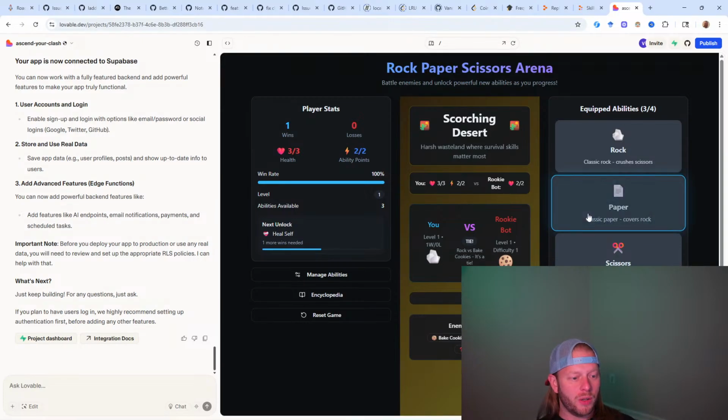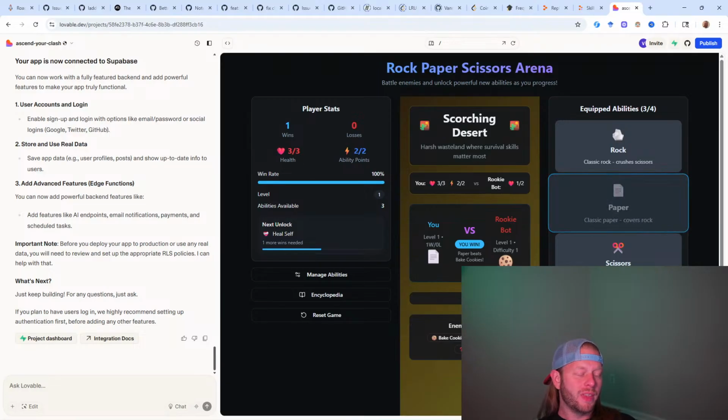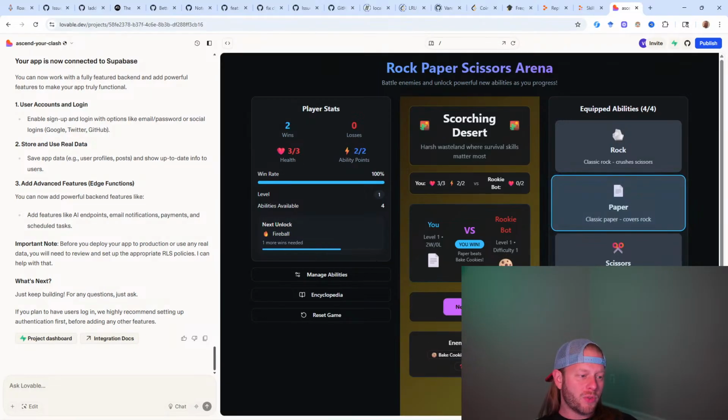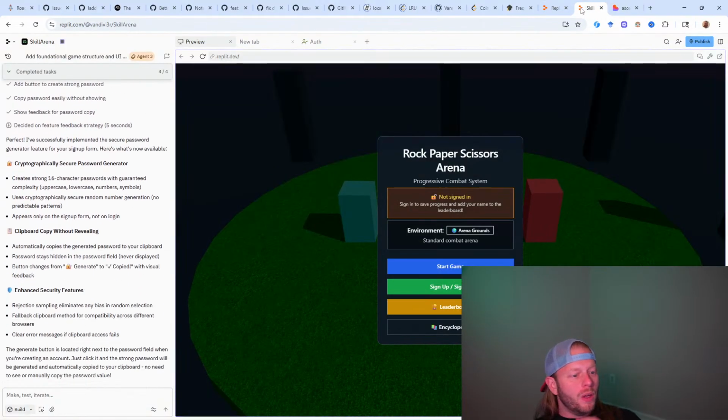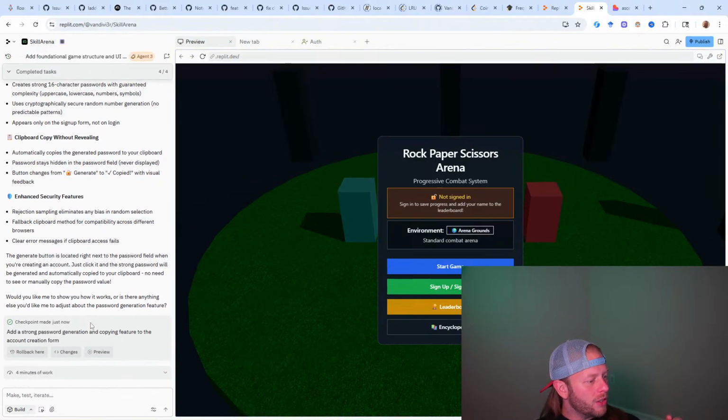Paper supremacy, let's go. I win. Paper beats Baked Cookies. That's right. And now I can heal myself. All right. This is still working. Added a checkpoint.